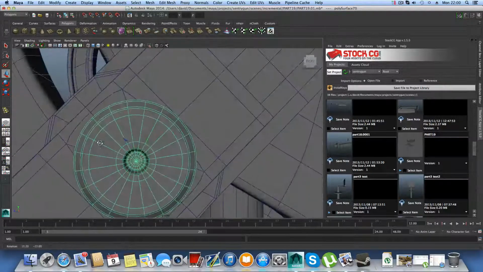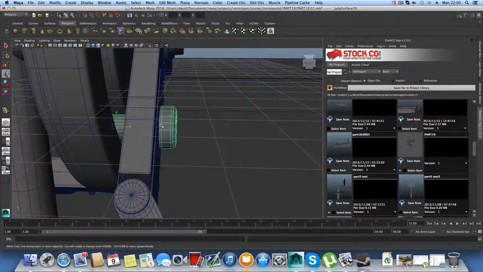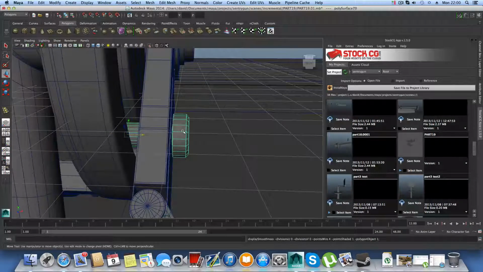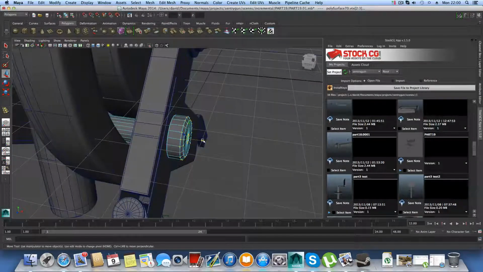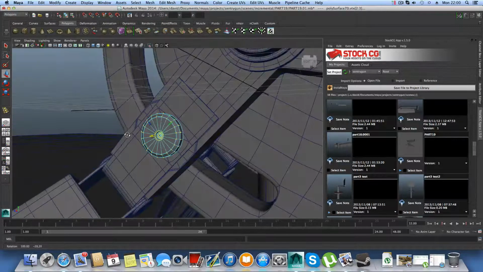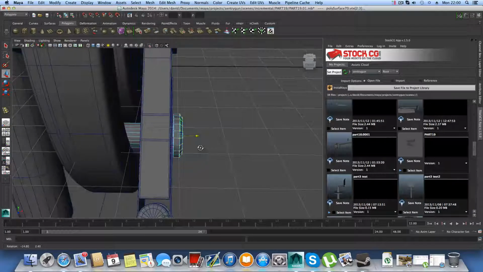That's fine. Now if you are not satisfied with this, you can simply come and grab all those vertices, make sure you included those in the center there, and just push it a little bit inside back. So something like this, it's also good.